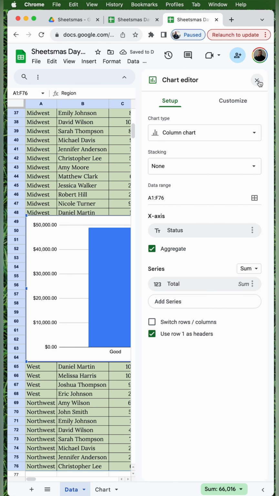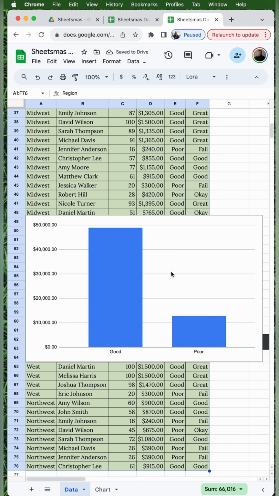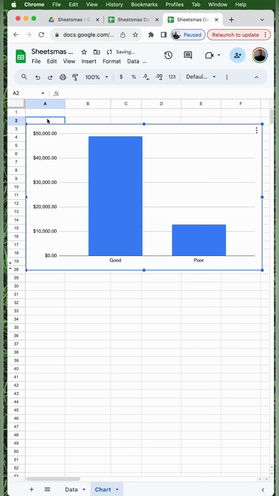Now I'm going to exit out of this chart editor and I'm going to click on the chart and cut it and then paste it in a tab by itself. That way it's a little bit easier to read. Alright, so now you can see that we have the total amounts based on the status just like we set up.